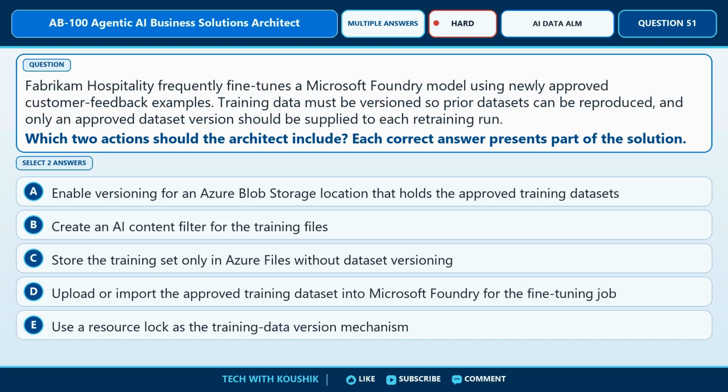Focus on the key wording in question number 51. This question moves us into AI data ALM. Focus on the requirement that drives the design choice. Fabrikam Hospitality frequently fine-tunes a Microsoft Foundry model using newly approved customer feedback examples. Training data must be versioned so prior datasets can be reproduced, and only an approved dataset version should be supplied to each retraining run. Which two actions should the architect include?